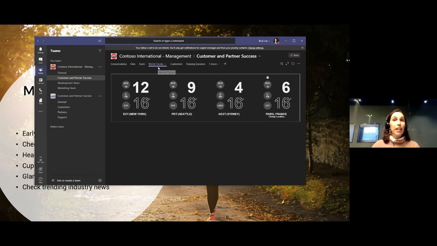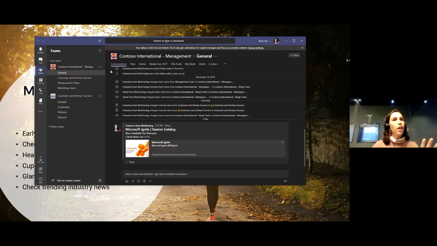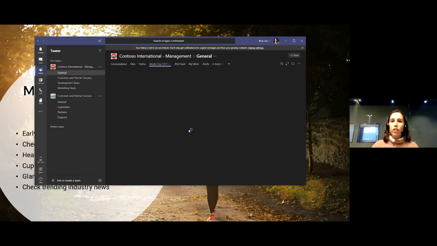After setting the clock for the meeting time, she's ready to start while she's drinking her coffee, checking how the stocks are doing this morning. So she goes to the general channel in her Contoso International Management team to check how stocks are doing.